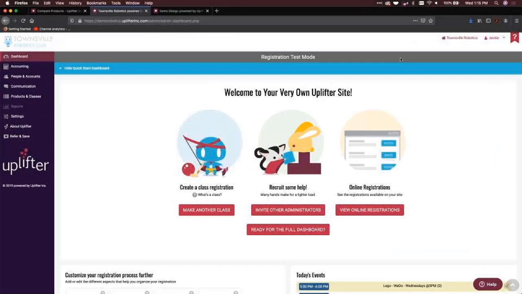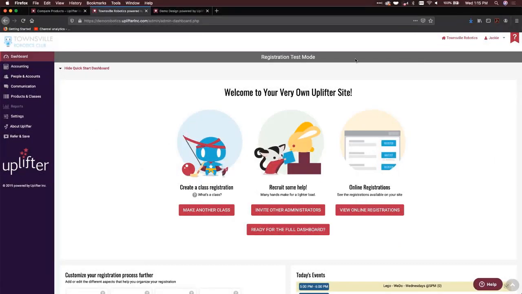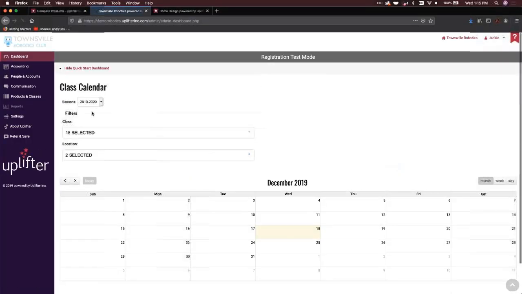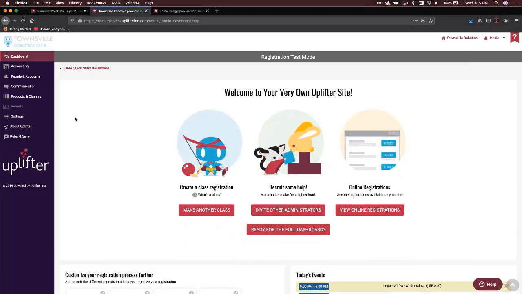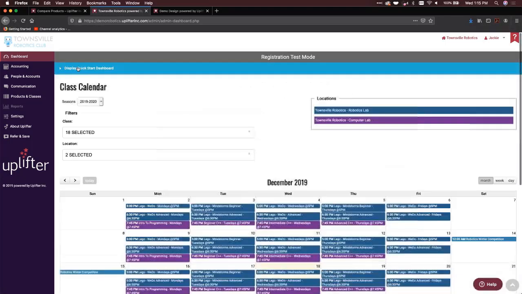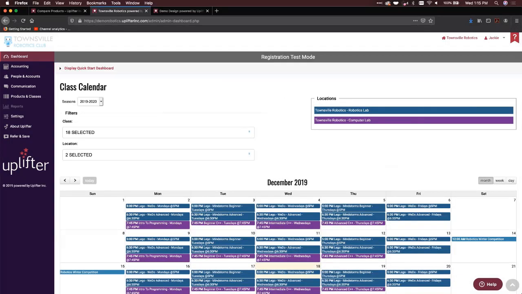So I think the best way to do this is I'm going to log in here as an administrator. Hopefully I'm still logged in on this page. Yep. So here I'm logged in as an administrator to my Townsville Robotics Club. So it's under the hood where you will actually see a lot more of the differences between Uplifter LITE and the different tiers that we have here.